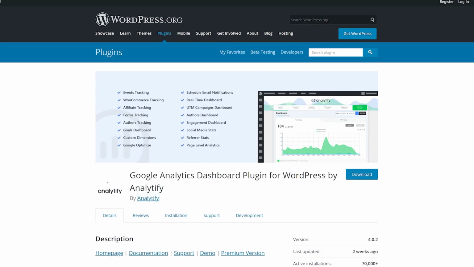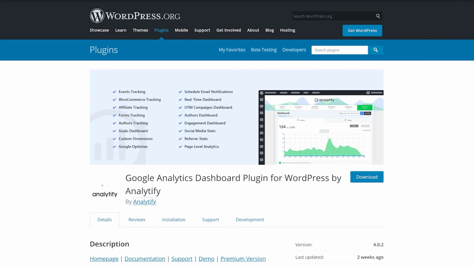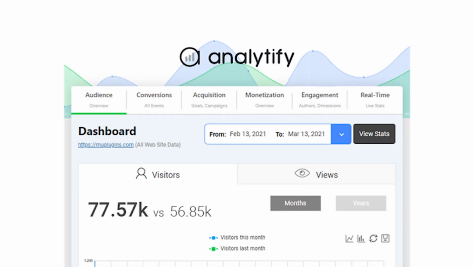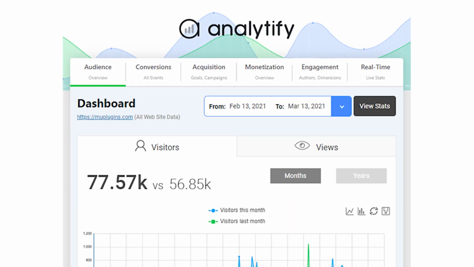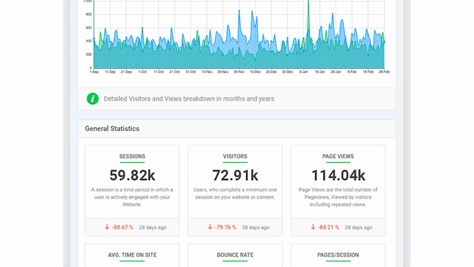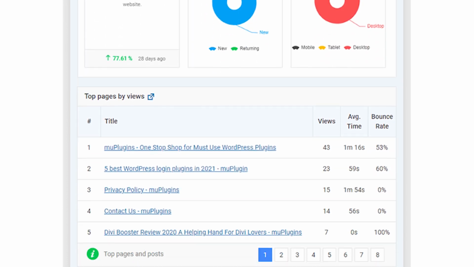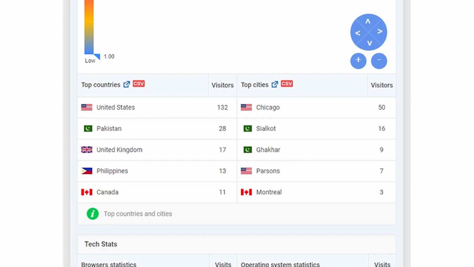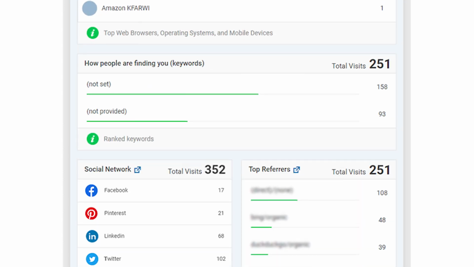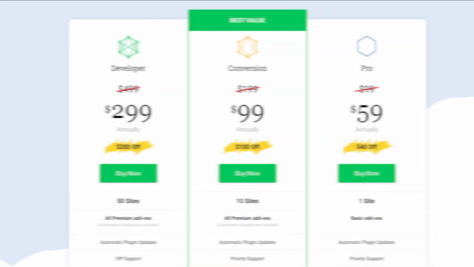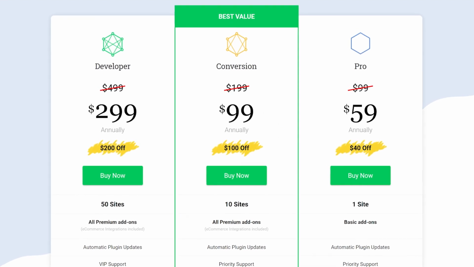Number 5, Analytify. This is another feature-rich, highly rated plugin that can help streamline your workflow. It boasts a modern, sleek user interface that is easy to navigate. It also offers a collection of premium add-ons to choose from, including integration with WooCommerce and Easy Digital Downloads. It's free, with premium plans starting at $39.